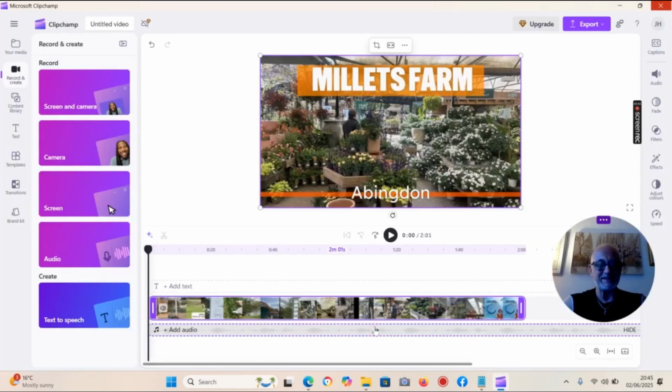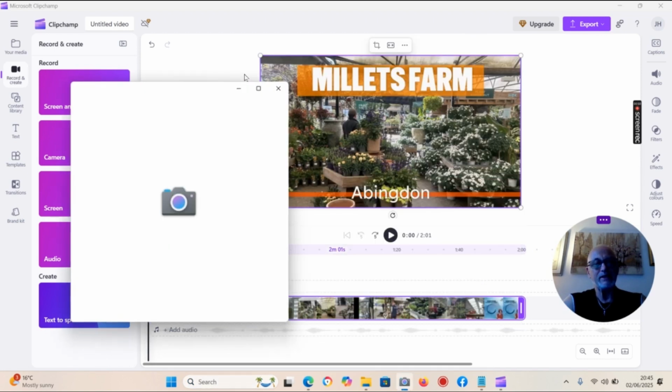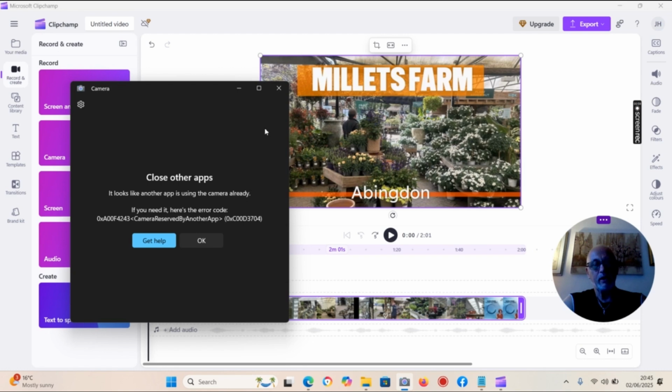So the other method is to use camera. You can go down to the search box here and type in camera. It will bring up the camera. So there you can take a video. It's failed, it's errored out because I'm talking now on the system about I'm using the camera on my laptop.